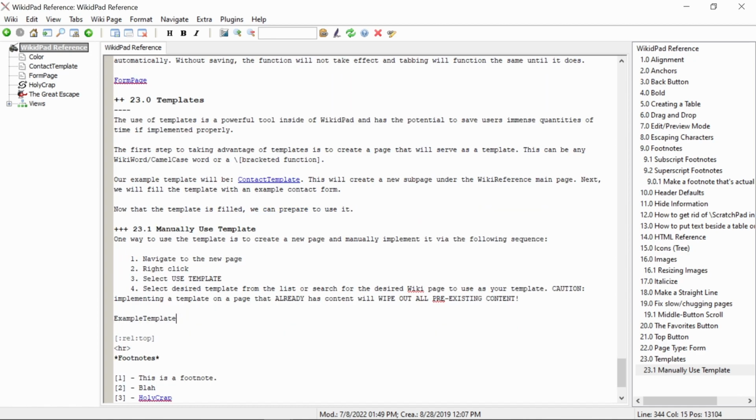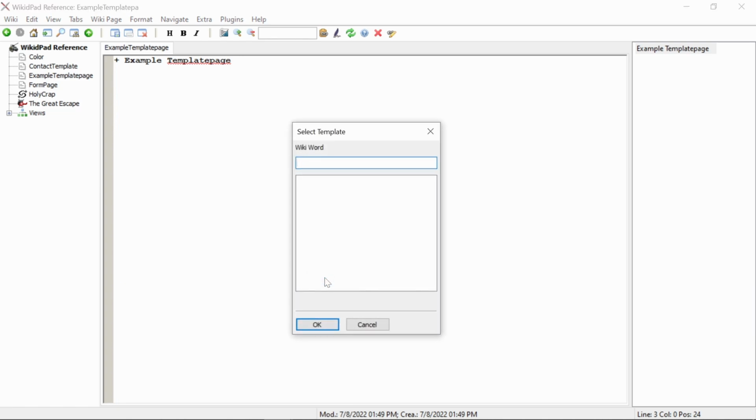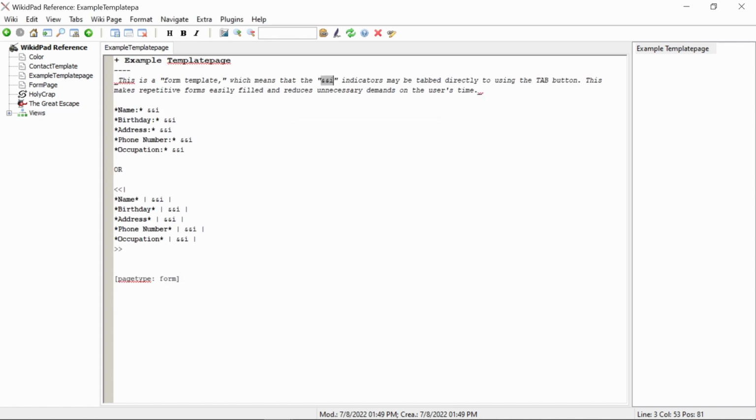Let's see an example of this. Navigate to the new page, right-click, select Use Template, and then search for the desired wiki page. In this case, we will use our contact template. Select the page and select OK. You can see that while the page name stayed the same, both here and in the tree, all of the template's content has been transferred to our page.